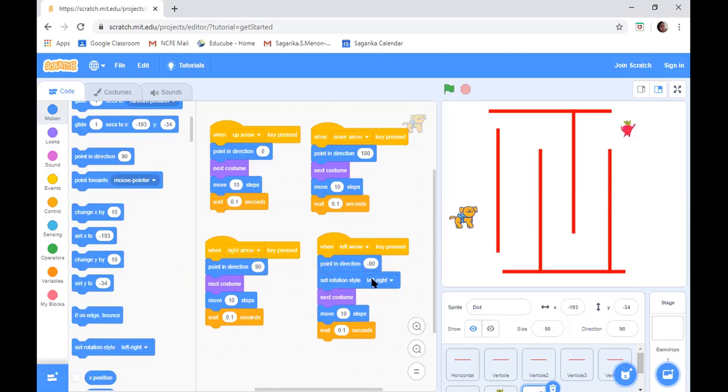Now let's try your left arrow. Let's try your left arrow. So right arrow is okay. Left arrow is okay. Yeah. So mine is going fine.